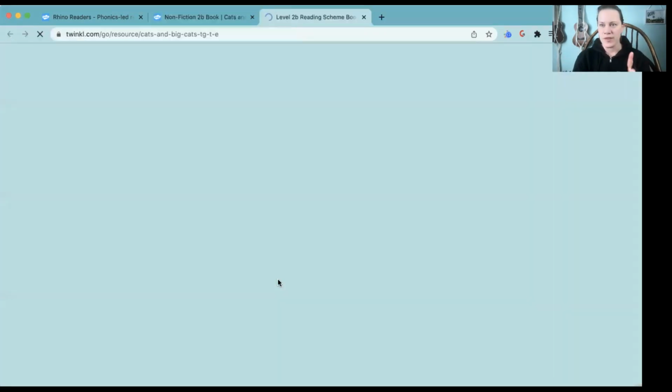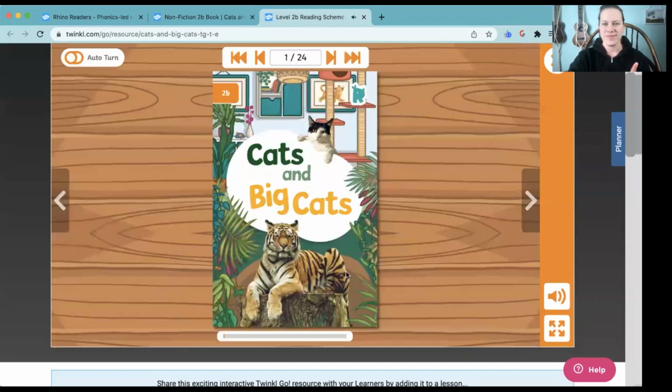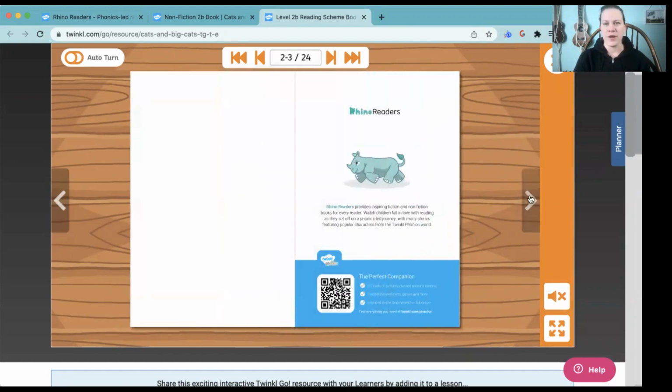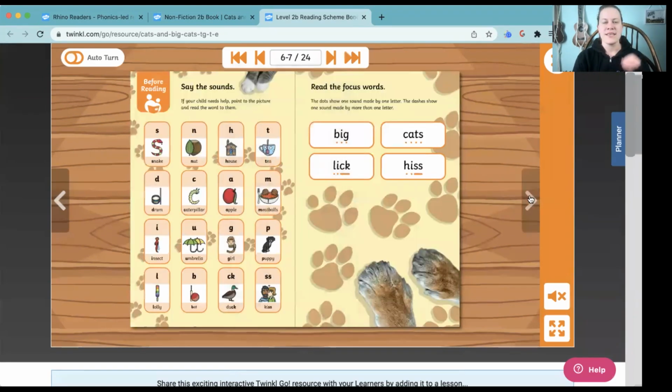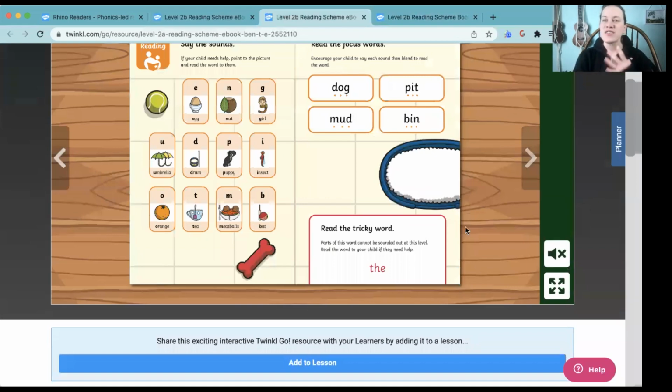So each book that you open up, boop. Rhino Reader. I always tell it to be quiet. Here, I'll be like, shh, my kids laugh. So each book that you open up here, it has the sounds that they need to learn for that level, and then it has some words. It also usually has tricky words too. Okay, so it also has the tricky words, which is Rhino Reader's way of saying sight words.